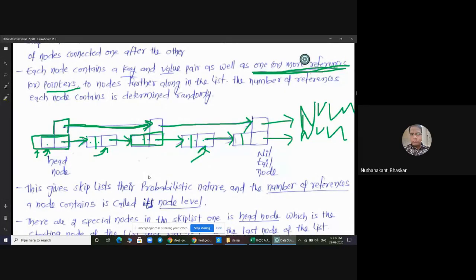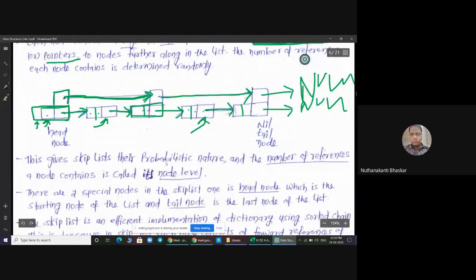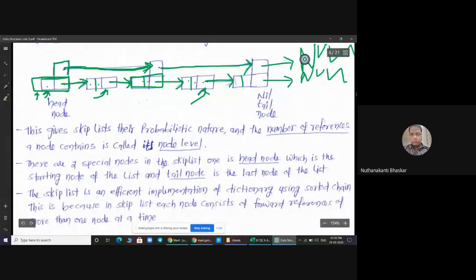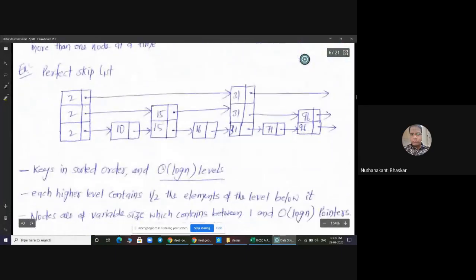Correct. Yes, sir. In this skip list, the first node is called the head node, and the last node is called the tail node. This is common. The next of the last node is null. Now, sir, I will show you one example, then you can understand.